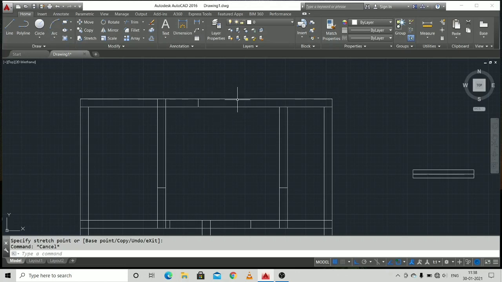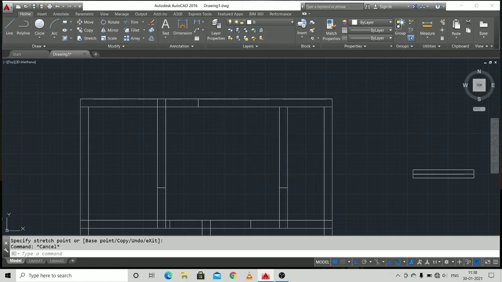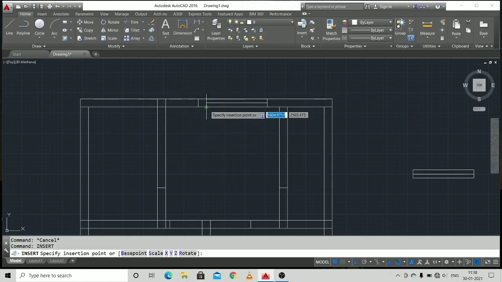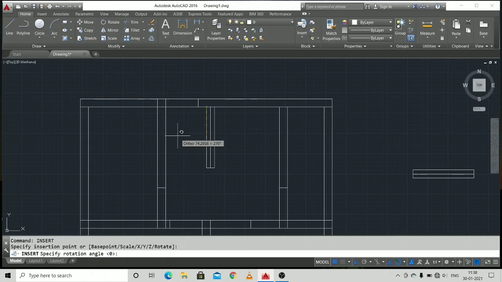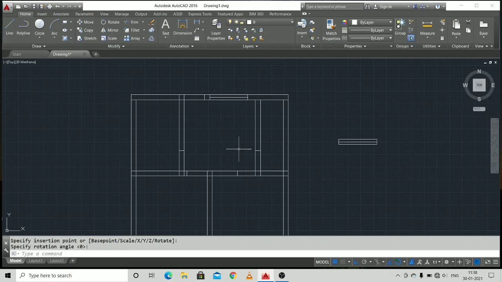Now I am going to insert that window that I just created right now at that position, and for that I am going to use another command, insert. My window is already selected, so OK. I am placing my window. I could actually rotate it, but I have it in my right position, so there's my window.